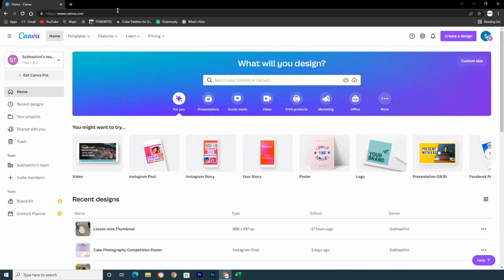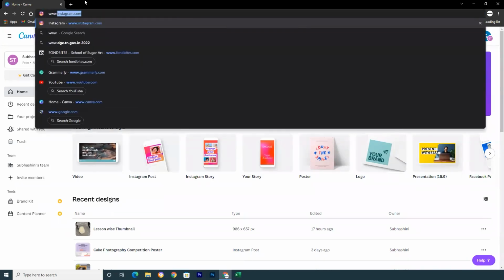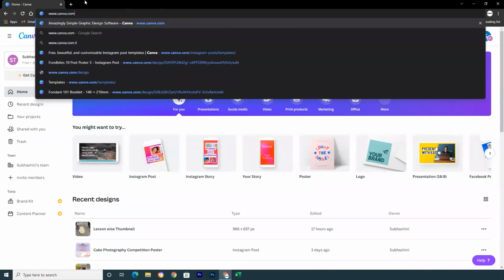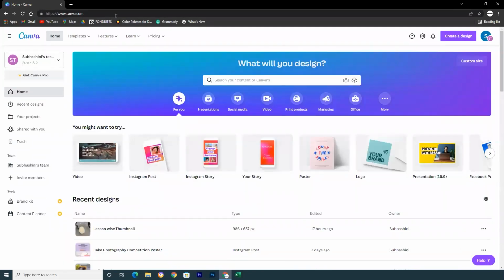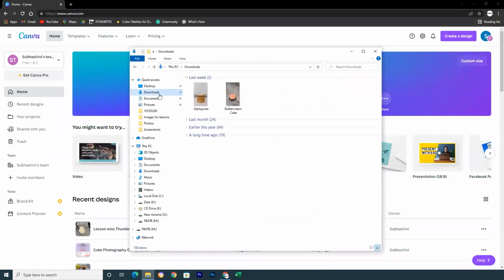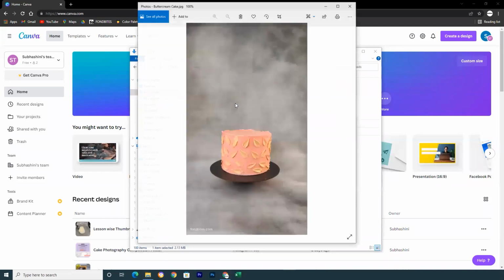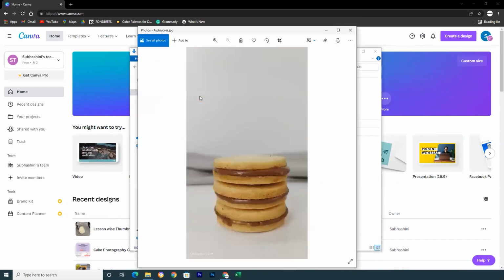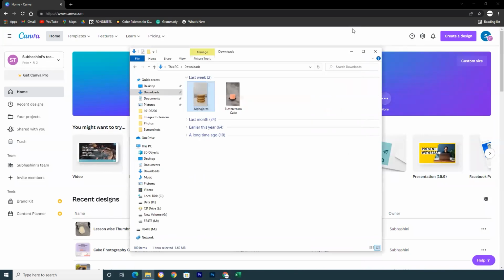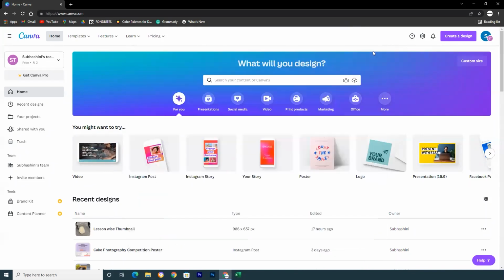So this is Canva's website. When you go to the URL bar, you just type Canva, and this is the screen that you get. Now I have chosen the images that I need to edit in the downloads. So this is the cake, the photos that I shot in the lesson. And I also have the cookies picture, and I'm just going to use both of these to edit and show.